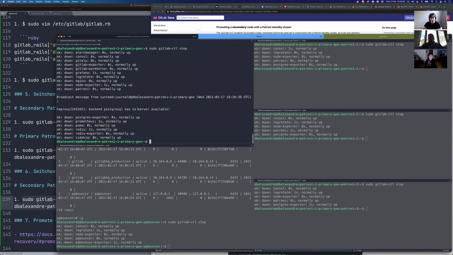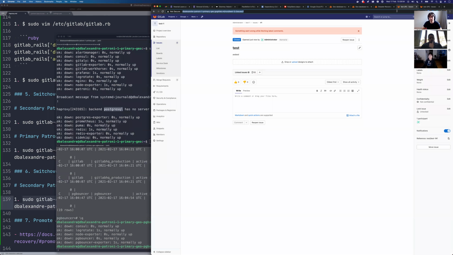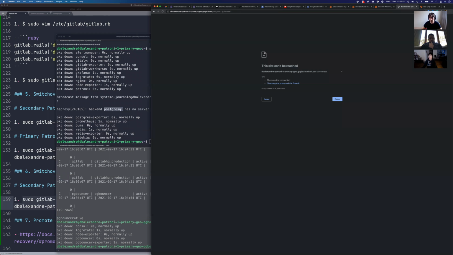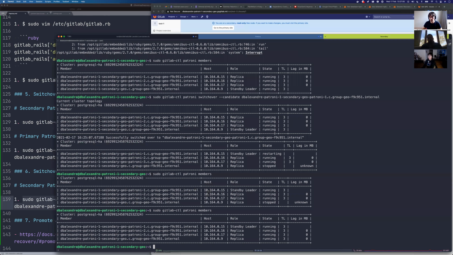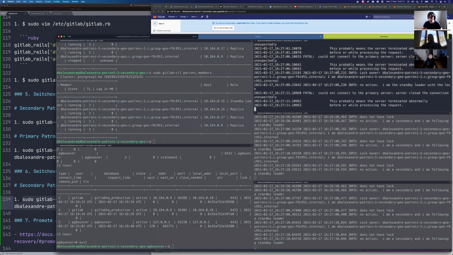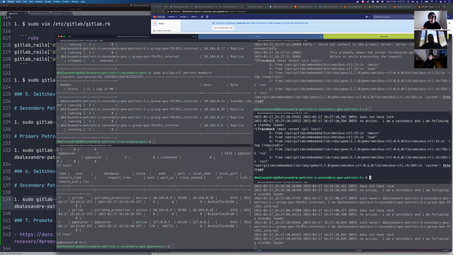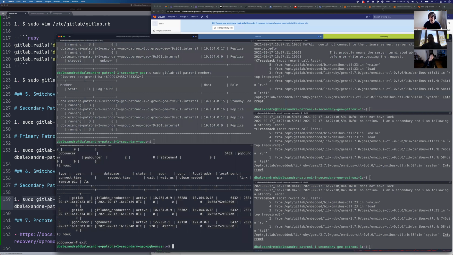I can see here that the output is telling us that there's no Postgres server running. So let's see if we can reach the primary. No, as expected, since we stopped GitLab there. And so let's follow our documentation to promote the second site.